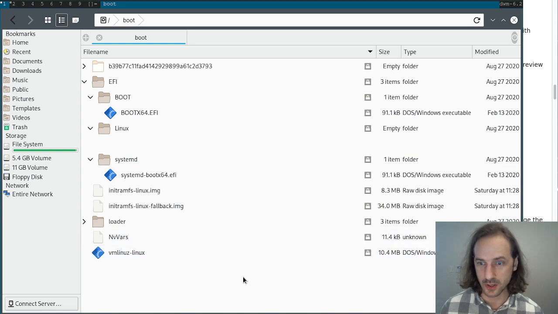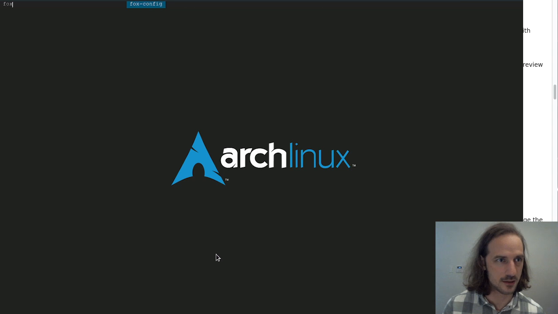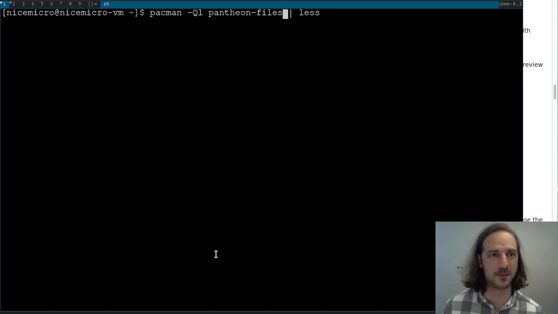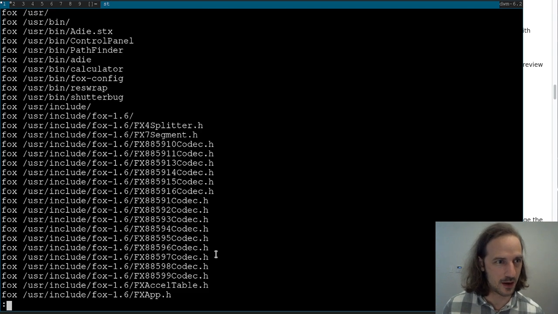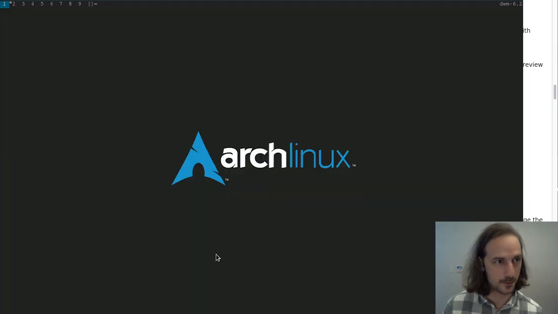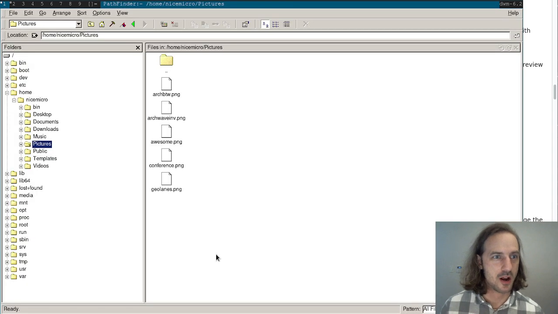All right. Next one in the line is going to be Fox. The file browser that comes with the Fox Toolkit, as the Arch Wiki says, but there is no Fox file manager that I can see here, so I will have to do the same thing again, just figure out what the command is for that, and it's going to be, I guess, Pathfinder. It was a capital P, right? Pathfinder. And here you are.